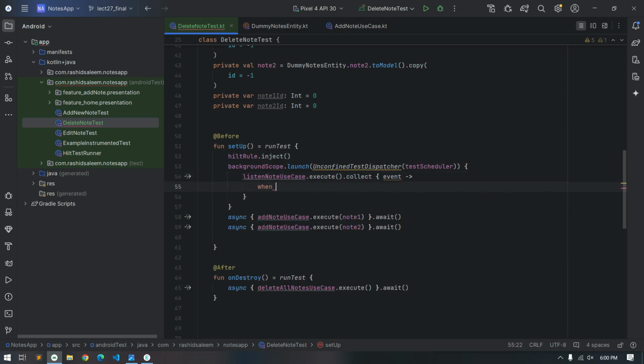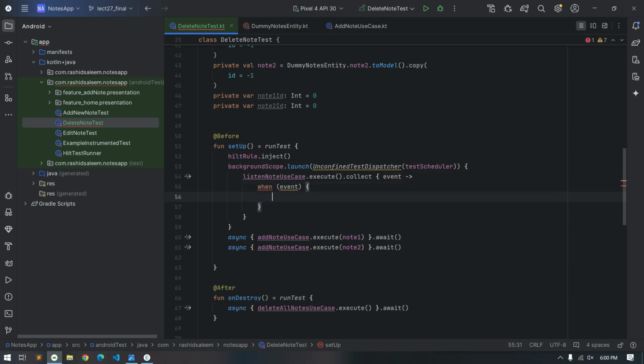Use a when condition here. As for the scope information, why we are using backgroundScope and UnconfinedTestDispatcher, we have already covered that in our previous videos. So if you want to understand how these things work in a testing scenario, then that video link is also mentioned in the description below, so you can get complete details from that video.